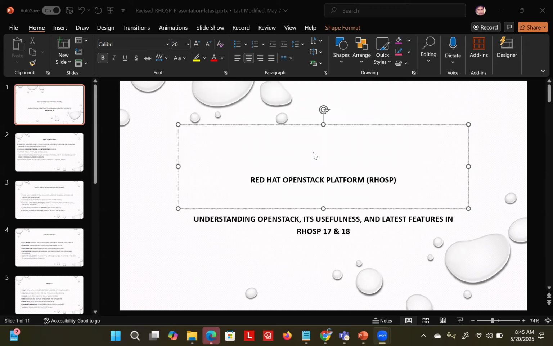Today we are going to explore what OpenStack is, why RHOSP is a game changer, which is very much in demand in the market right now, and what the latest versions of OpenStack, 17 and 18, are. We'll also see how they are shaping industries like telecom, banking, finance, everywhere. And we'll see why RHOSP is critical for modern cloud infrastructures and how we can contribute in different kinds of fields.